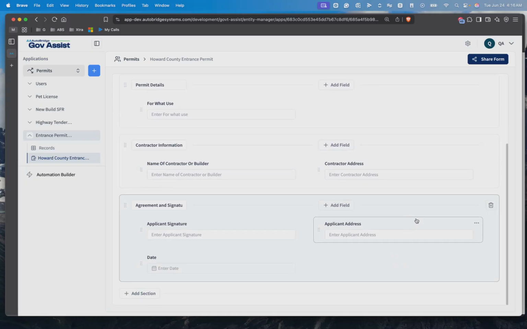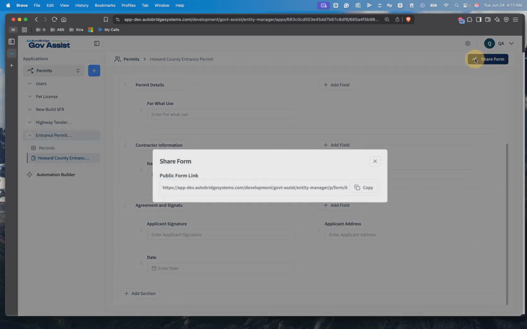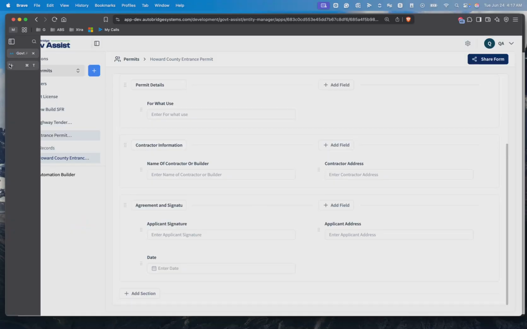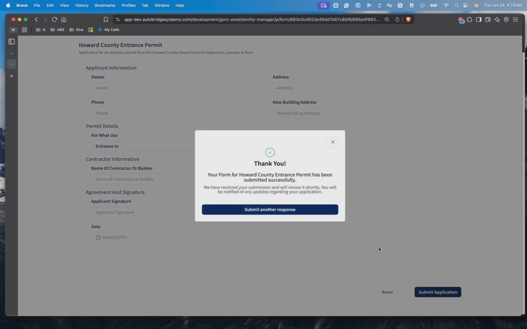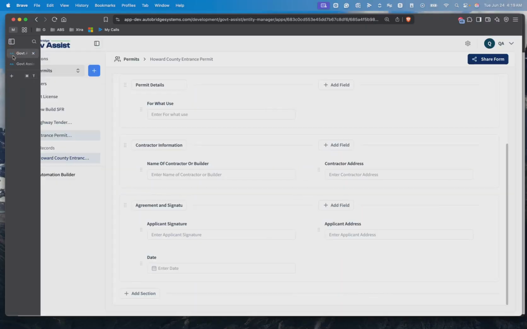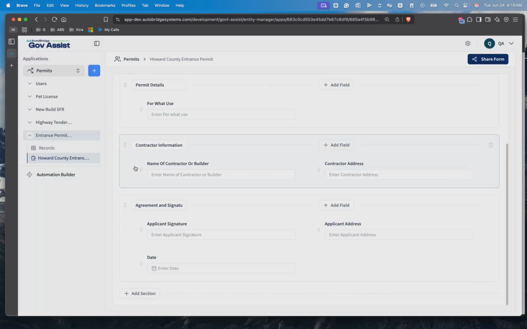Great, now that I've configured the form, let's see how it looks to the end user. I'll click Share Form, then I'll copy that live link, and I'll open it in a new tab. Alright, here's our form, and we can go ahead and fill it. Notice the for what use starts with entrance to, and I can continue from here. After I've filled out this application fully, I can submit it. Then I'll simply close this out and return to the application.